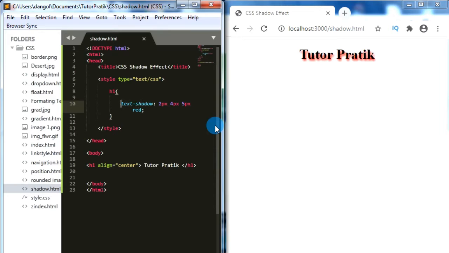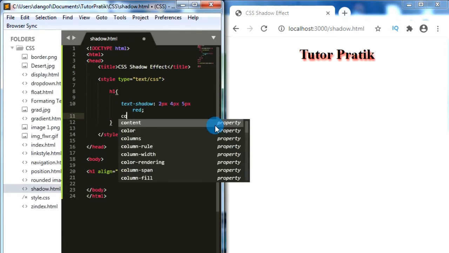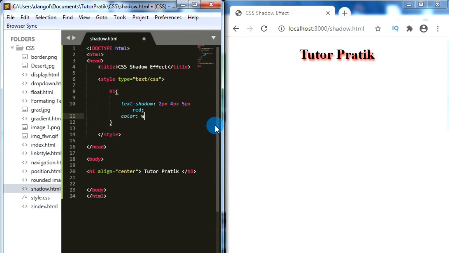By using this text-shadow property, let's change the color of our text to white. And let's change the values to 2 pixels, 2 pixels and 4 pixels for blur, and let's give the color black.